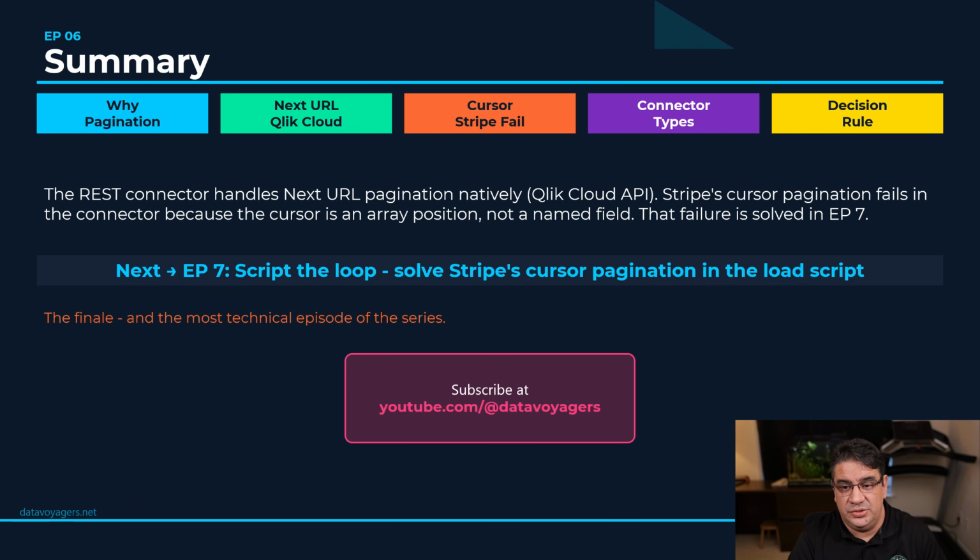We also saw the connector pagination types, right? And how you can choose between the pagination in the data connection and the load script. The pagination in the data connection is the preferable one because it's easier to manage, and you don't need to change your load script to do the pagination. The load script is the most powerful one, but it can bring some complexity to the load script.